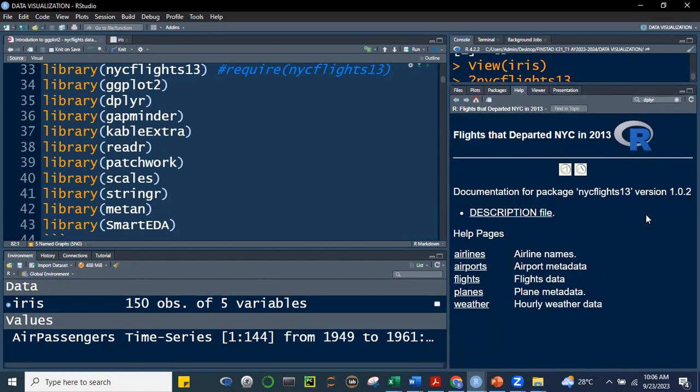So it's a package, but it only contains, okay, ito, mga data set, no? So airlines, airports, flights, planes, weather. Okay? So yung NYC flights 13 na package contains these five data sets.